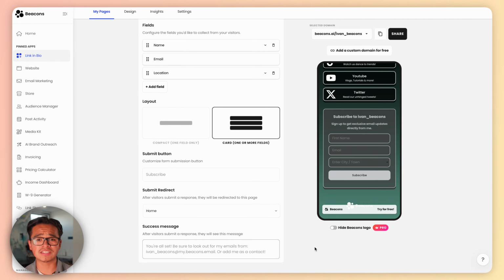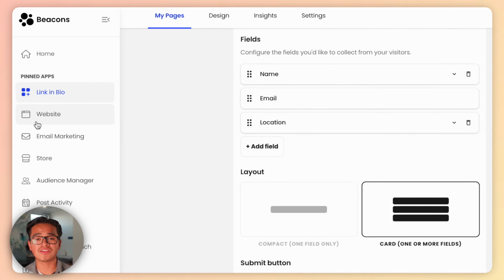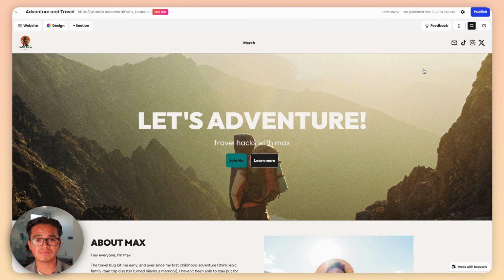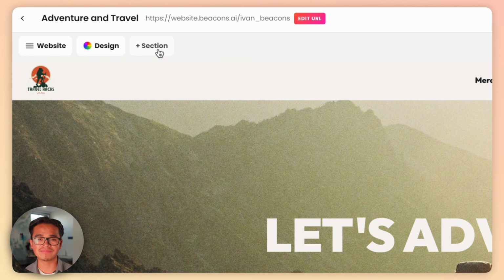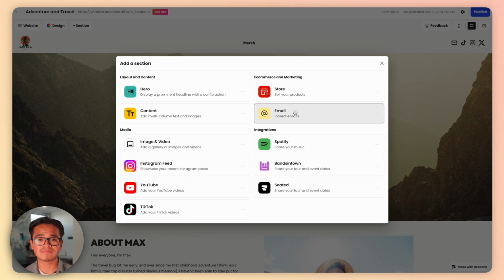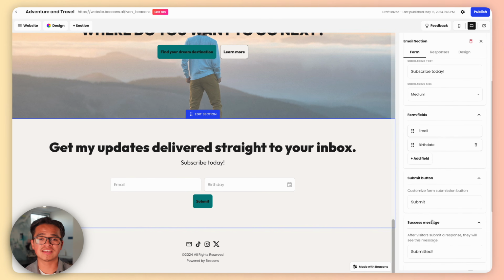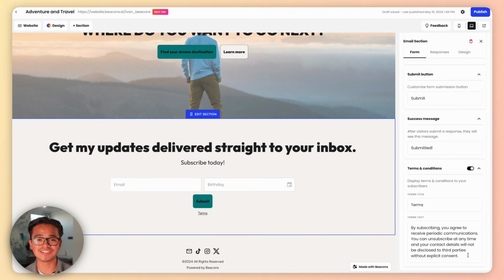Same process for websites too. Head to websites on the left-hand navigation, then click on Edit. At the top, you'll see Add section, then click Collect Emails. And you can customize the fields, Submit button, and success message, as well as adding terms and conditions.